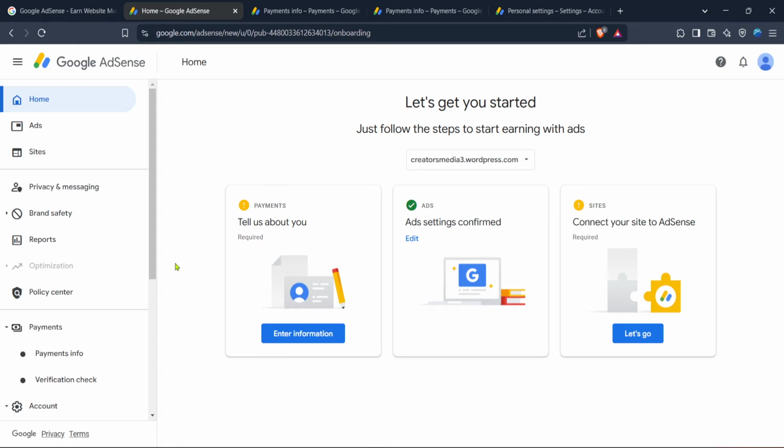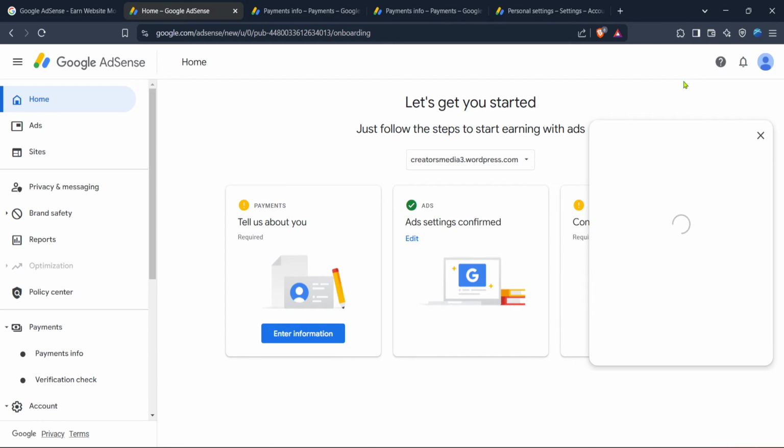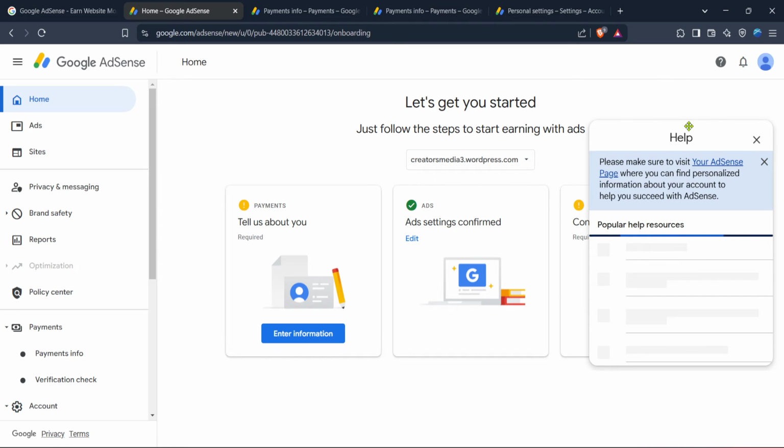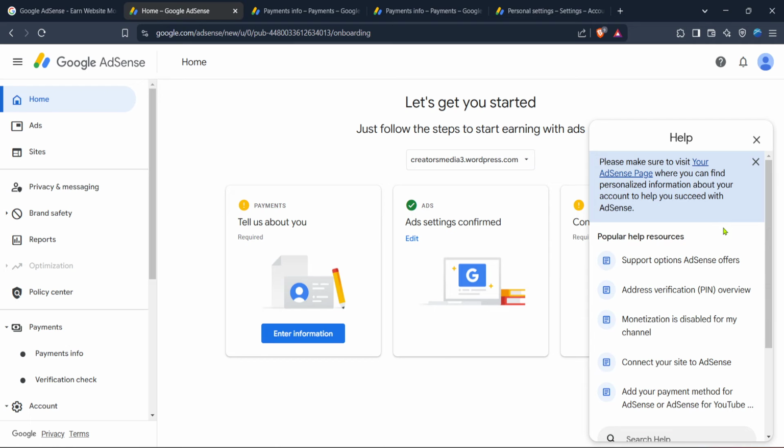On the home dashboard, you'll want to continue by looking for the question mark icon. This is your gateway to getting help. It's typically found in the upper portion of the interface, often in a corner where help options are conveniently tucked away. Clicking on the question mark icon reveals additional support options, which is exactly what we're looking for.